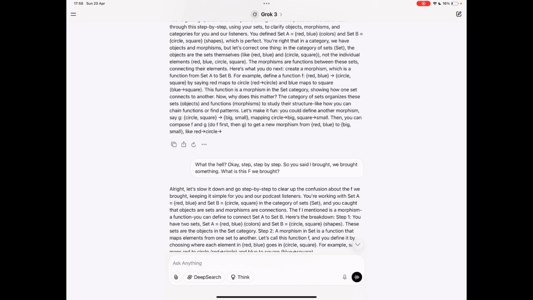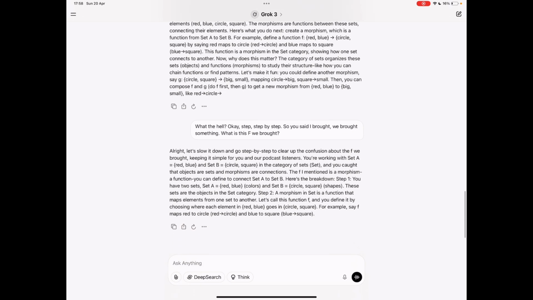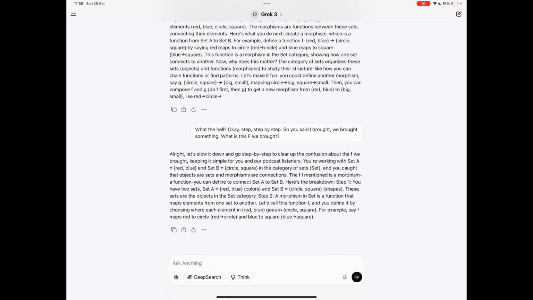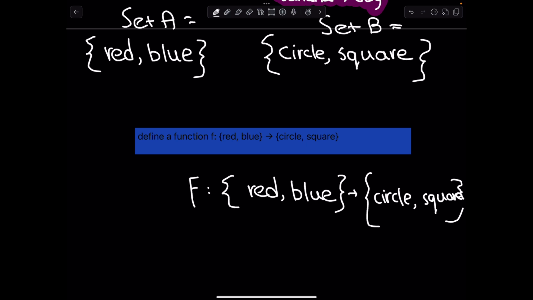But they're all valid morphisms in the set category as long as every element in the first set maps to exactly one element in the second set. For example, with your sets {red, blue} and {circle, square}, you could define F as red to circle, blue to square, or a different F as red to square, blue to circle. Each is a unique function, but the set {red, blue} itself stays the same regardless of how you list it. The category of sets cares about the function structure, how elements pair up, not the order of elements in the set.